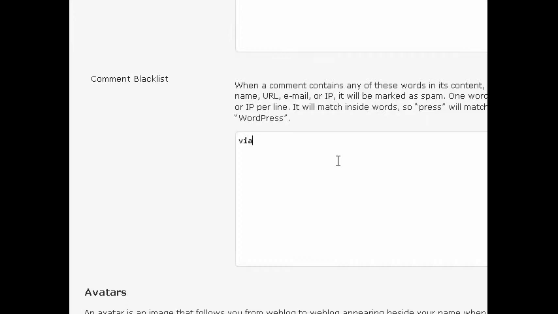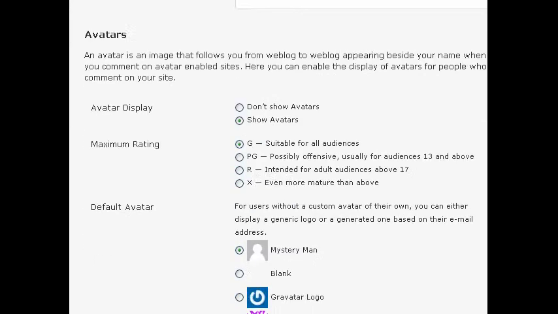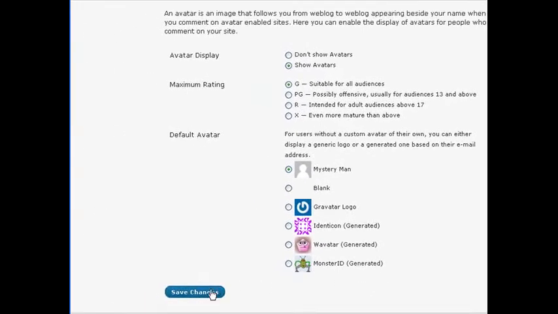For example, unless your blog is about Viagra, anyone posting a comment with the keyword Viagra in it is going to be obvious spam. So you can put that in here, and you can expand this list as time goes on. Then you can scroll down and click on Save Changes.